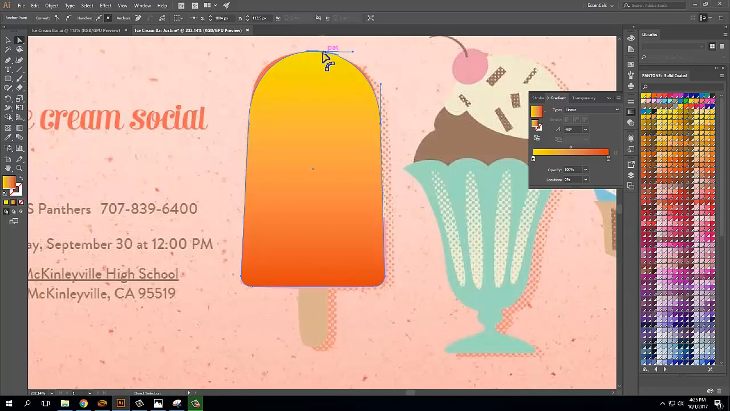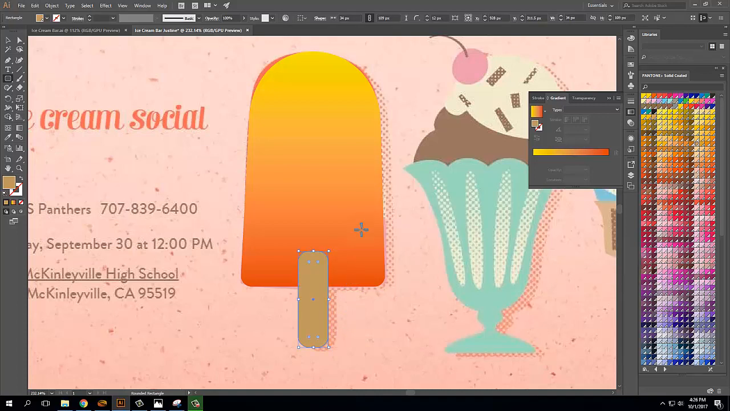So I have my popsicle selected right now, so I'm going to click off of it to make it deselect. Now I'm going to select the rounded rectangle tool again, and I don't want it to be this color, a gradient. So I'm going to go over here and choose a different color. Let's try, maybe this looks like a nice brownish color. So we'll see how that turns out. So I'm just going to click and drag the popsicle stick down here underneath. And that looks pretty good.